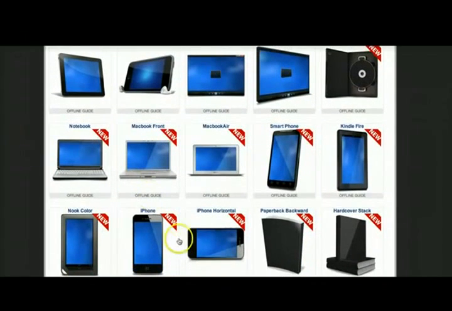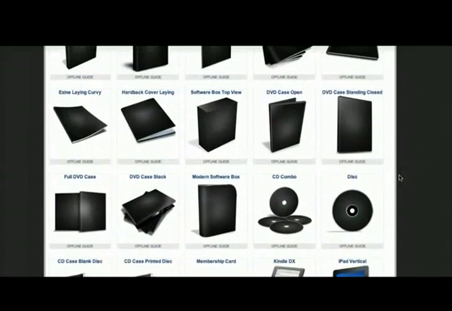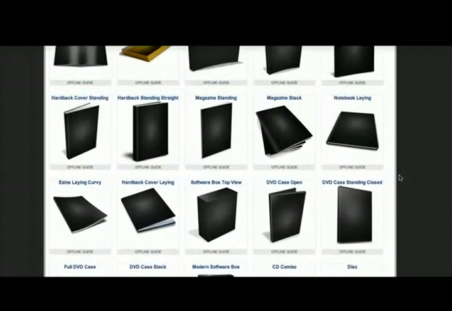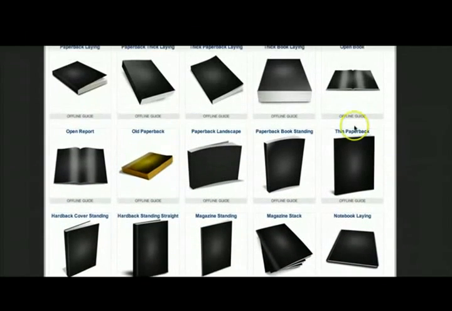They even have an iPhone down here. This is all new. It wasn't here a couple of weeks ago, so that's really cool. They are always adding new material for you to use. But let's keep it real basic for right now. I'll go back up here and we'll select the paperback book standing.